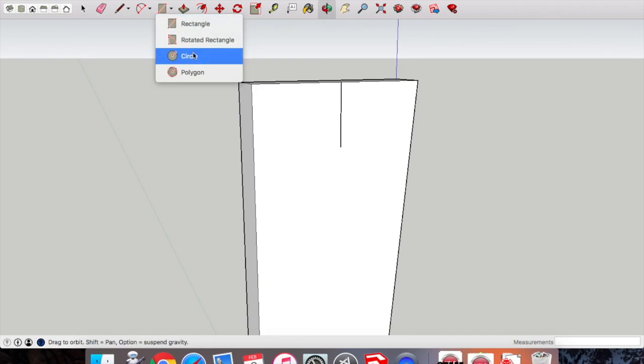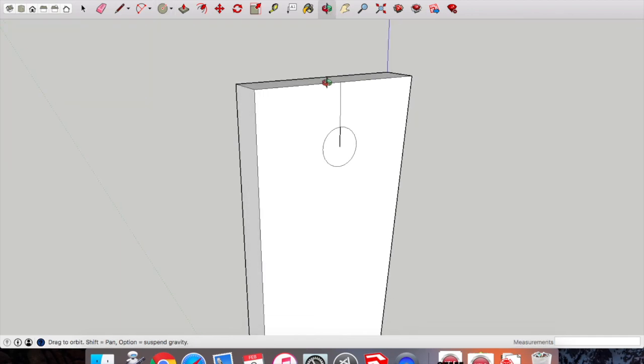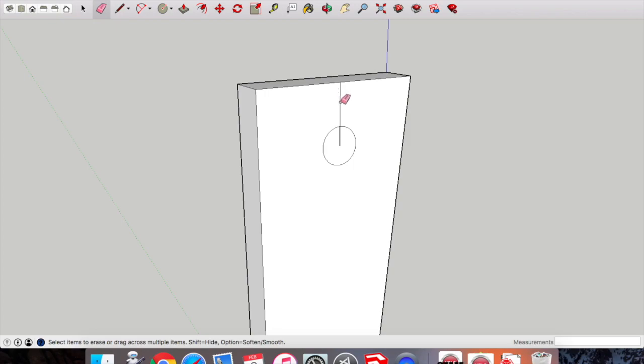Click the arrow next to the rectangle. You'll see the circle option. So this line's given us a midpoint for our circle. We're just going to click once, click again, and type in 9.5 as a radius, because we use 19mm dowel in this job. That gives us a circle. Use the erase tool to erase those two lines that we don't need.